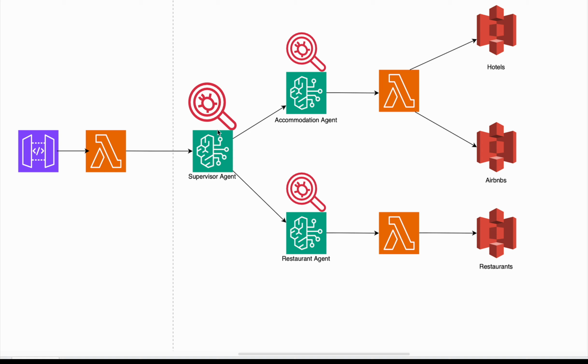Now, once the supervisor agent knows what the user wants, for example, the user wants to stay overnight somewhere, then the accommodation agent is going to be called. And the accommodation agent is going to decide, from the information given to it by the supervisor agent, whether the user wants to stay at an Airbnb or a hotel. And remember, we're going to give specific search criteria. So for example, if it's an Airbnb, we're going to ask, do we want a sauna in it? Do we want pets to be allowed? Do we want a pool? And the accommodation agent is going to help us do the filtering.